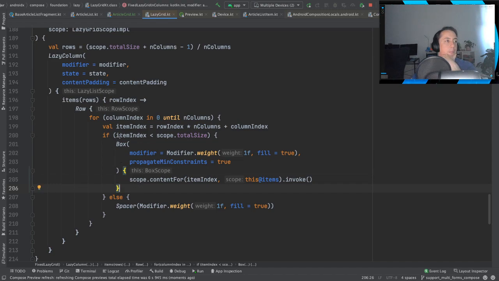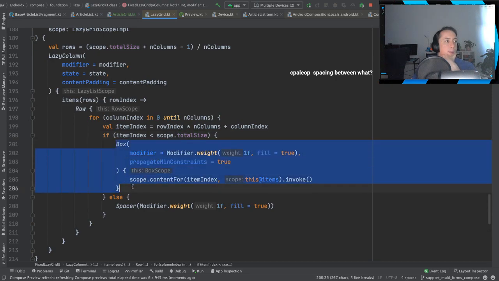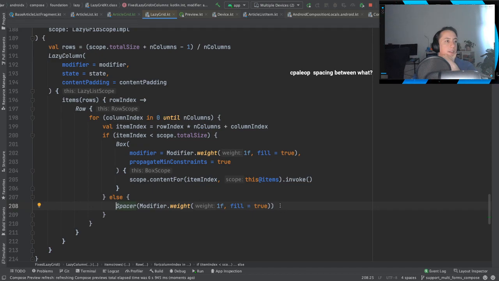So if the item index is less than our total size, we put a box in here. Otherwise, there's just a spacer. I don't know what that means. I don't know what that's there for. Also, hydrate. Cheers.